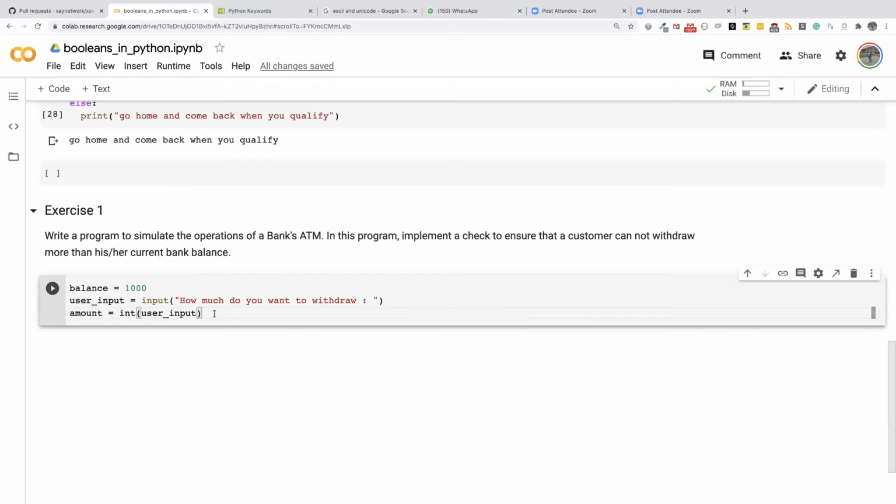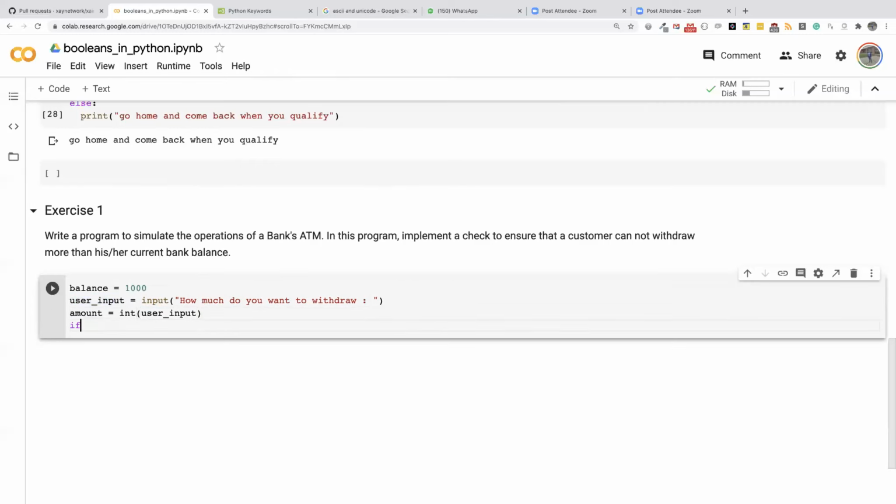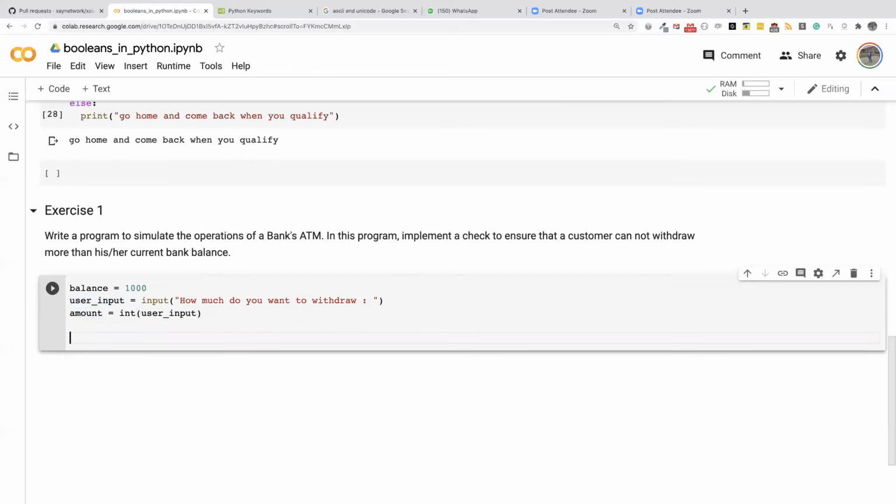Then the next thing you want to do is check if balance... you don't need to leave a line, I'm leaving it for readability's sake. So there are 2 ways. You can say if amount is greater than balance, or you can check if balance is less than amount. They do the same thing. You get it?